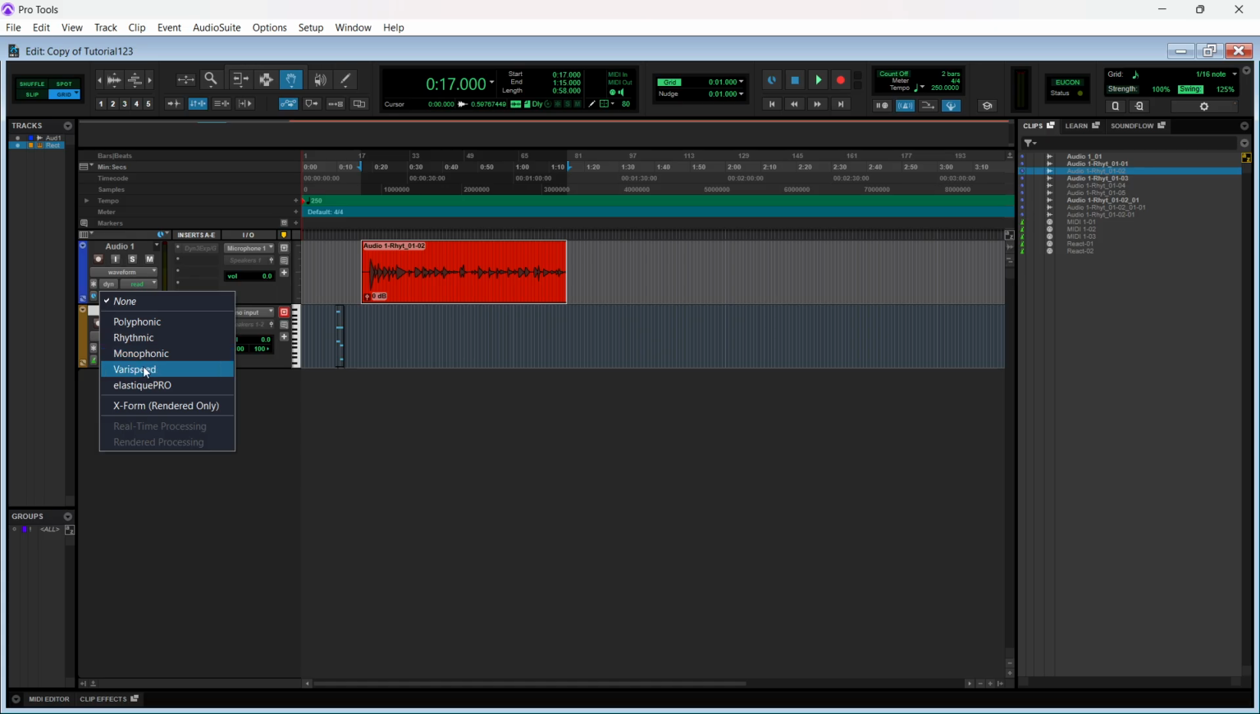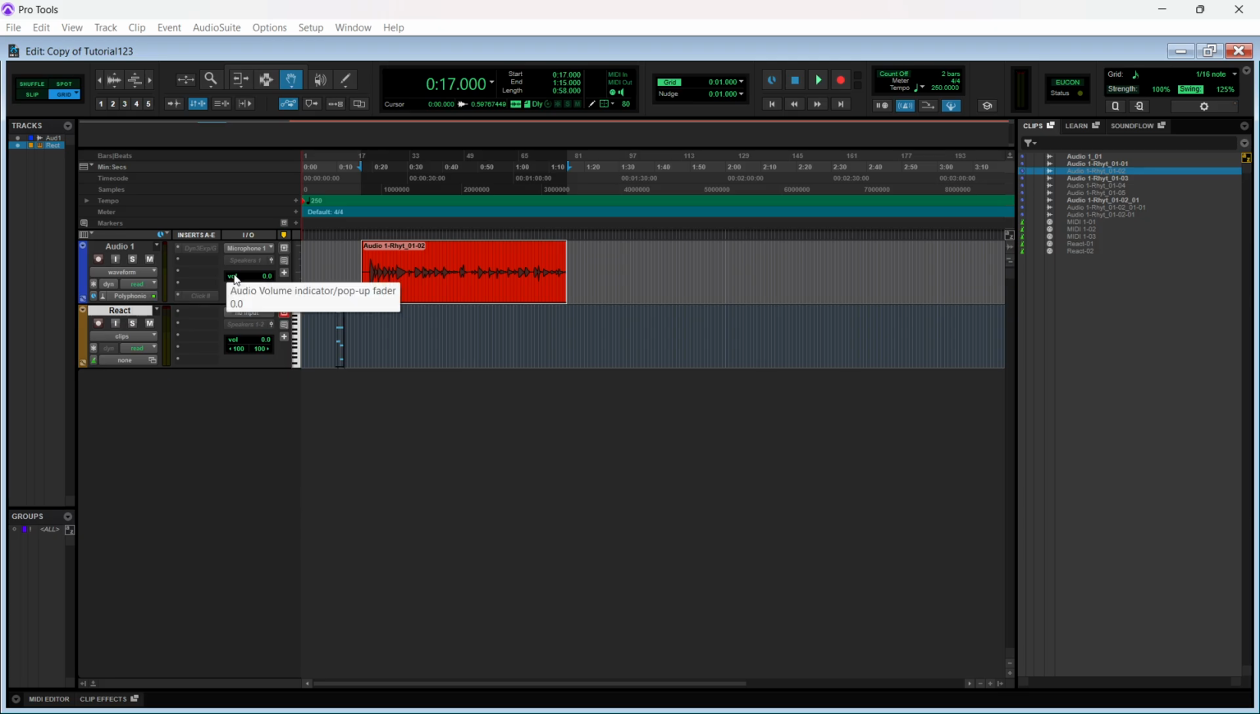And then this one over here called Varispeed, it could be for tape style speed and pitch changes. And then you have this X form over here as well, which is for high quality rendering, okay? So of course this one is going to take the longest to process, but of course you can just select whichever one you want, and it's gonna enable elastic audio on your track. That's how to do this.